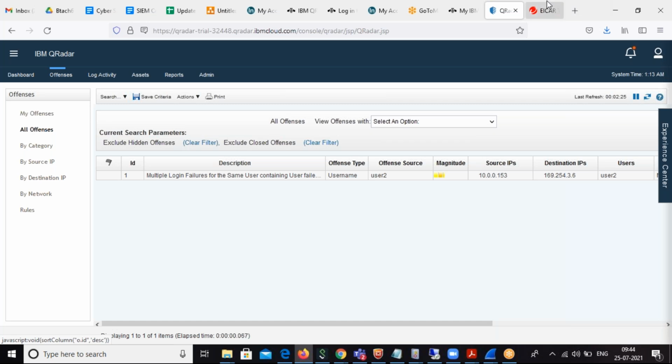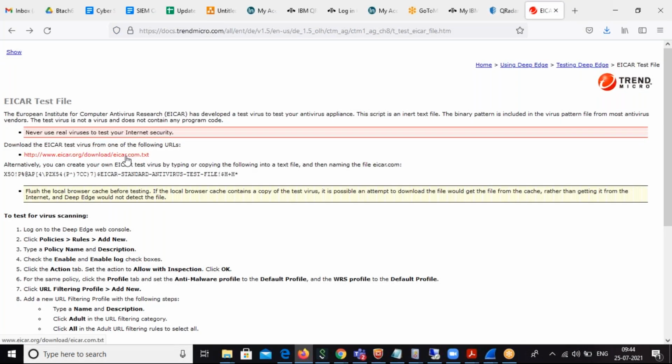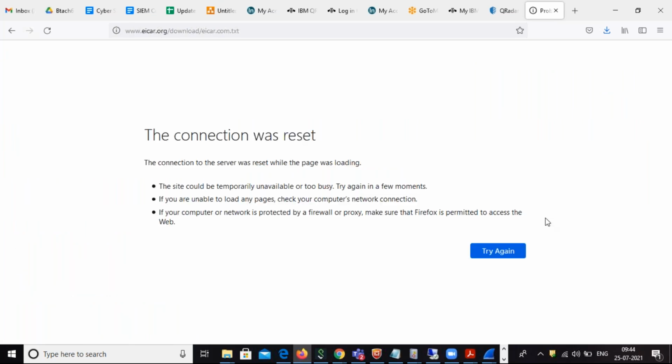For example, in this scenario, when I click on this EICAR file, which is a malware related file, it is blocked. So what is the log source blocking it here? One is the firewall, second one is the proxy server, and the third one is the antivirus. In total, there are three types of log sources.